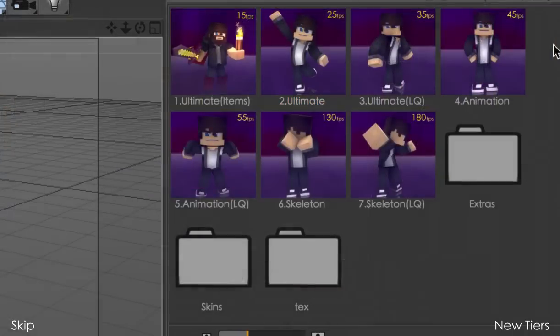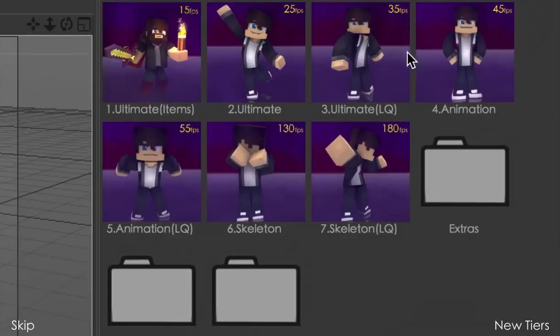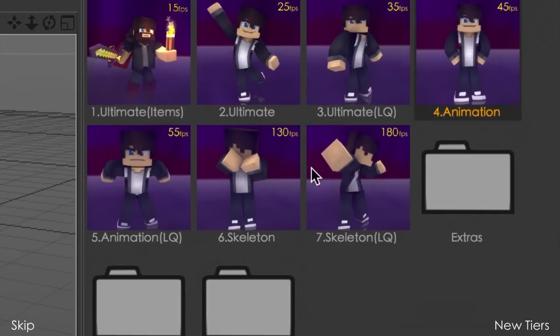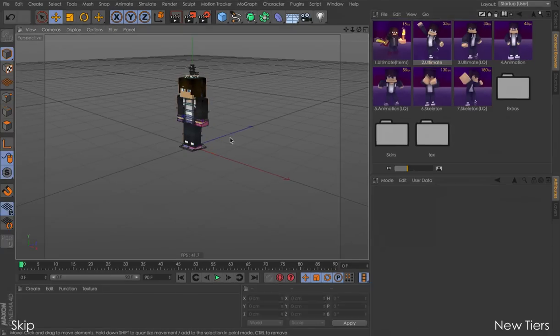Let's get started. Okay, so as you can see now there are different tiers of the rig. Depending on how good your computer is, you can use whatever you see. It gives a rough estimate as to what the frame rate might be. On my computer it runs a little higher than the given FPS, but whatever. So I'm going to use the ultimate. I'll go through the ultimate items later and what each tier is.